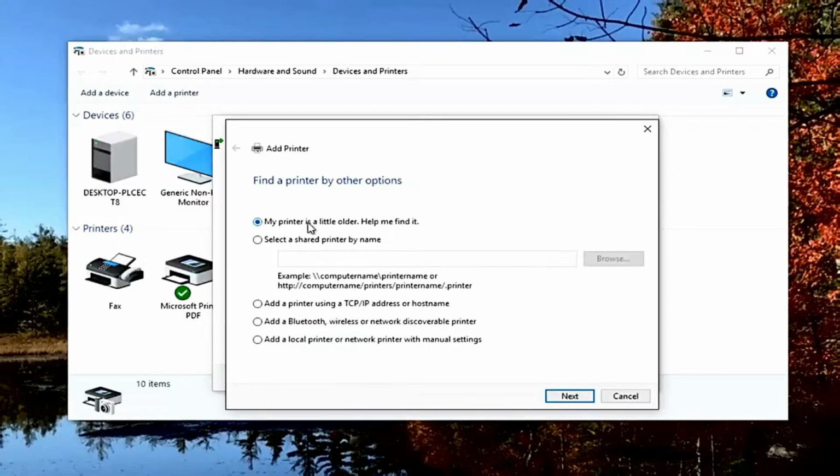At this point, if you have an older printer, you could select this option up top. If you wanted to add a local printer with manual settings, you could select the last option here. And if you had the IP address for the printer, you could select this option, which should be the one I have right now. Or if you were using a Bluetooth printer, you could select that one. So these are all very good options here.